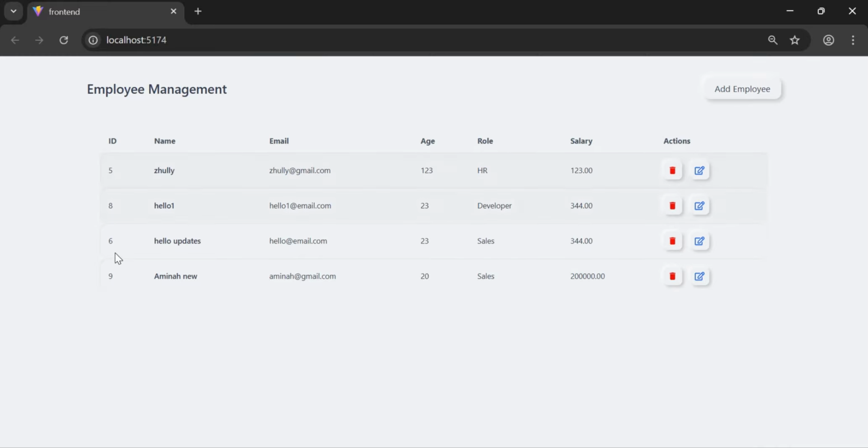You can see we have 5, 8, 6, 9. For the ID, we have the names Zuli, Hello update, Amina, Neil. For the email, we have zuli@gmail.com, Hello1, Hello Amina. Age, we have the age here, we have the role, we have the salary. Okay, so for the ID, I deleted some while testing, so that's why we have different IDs here.